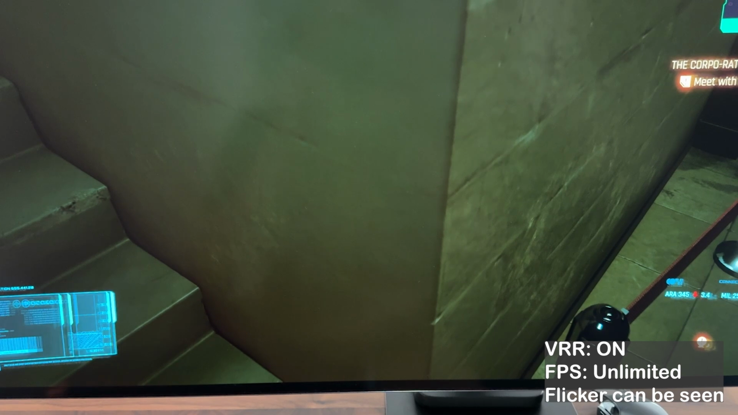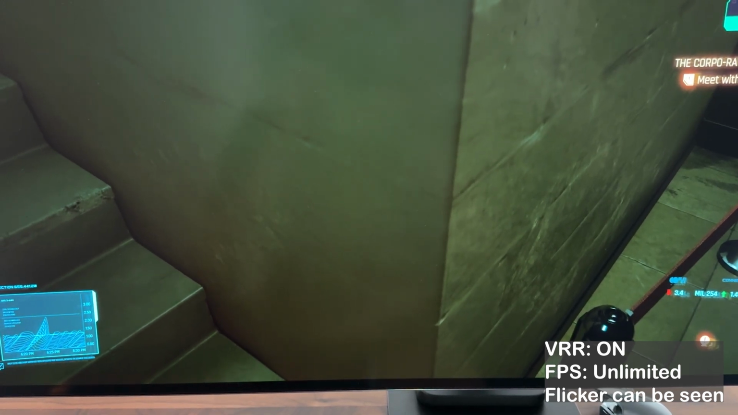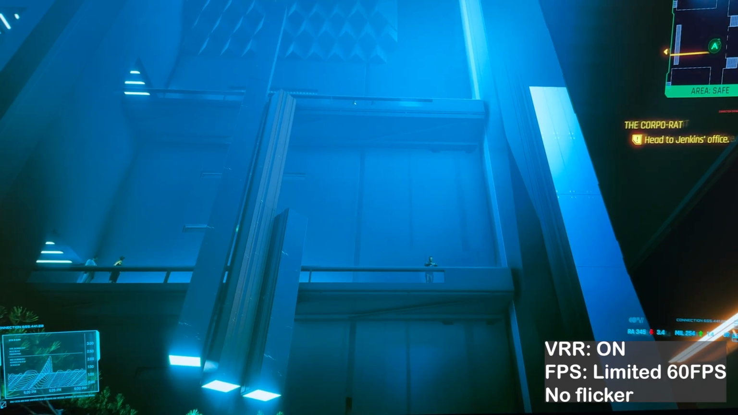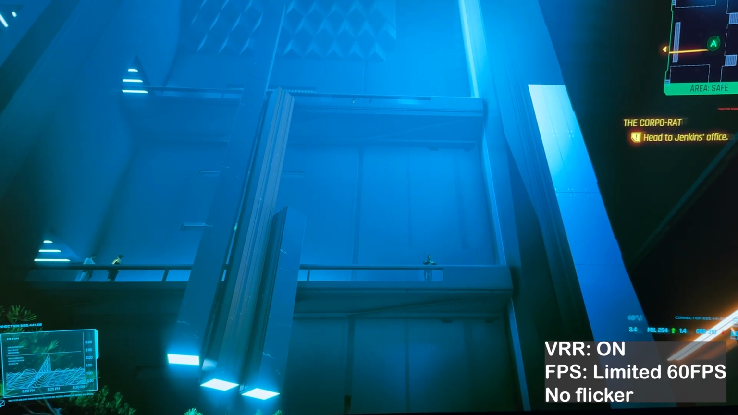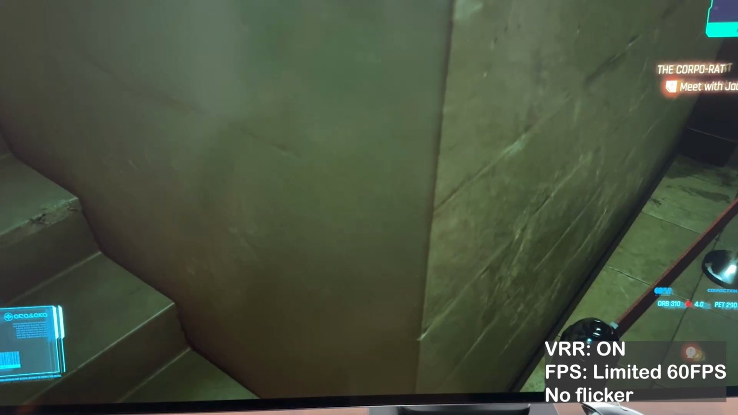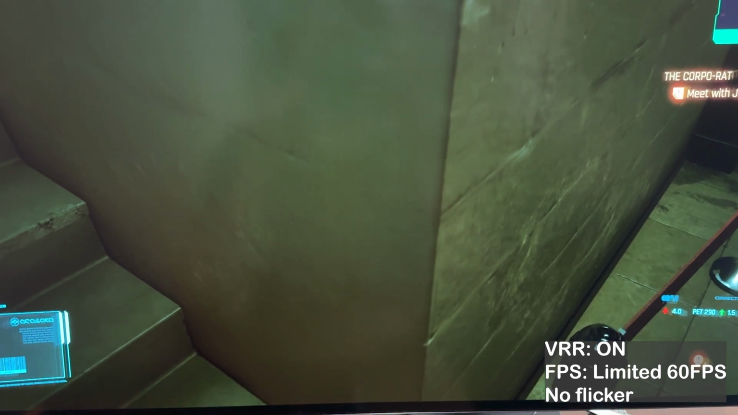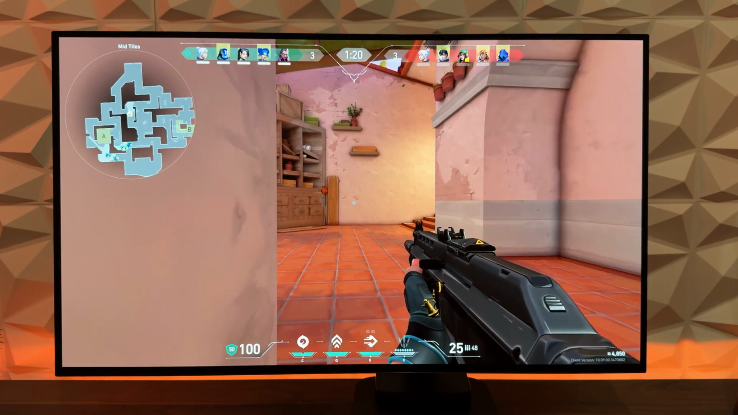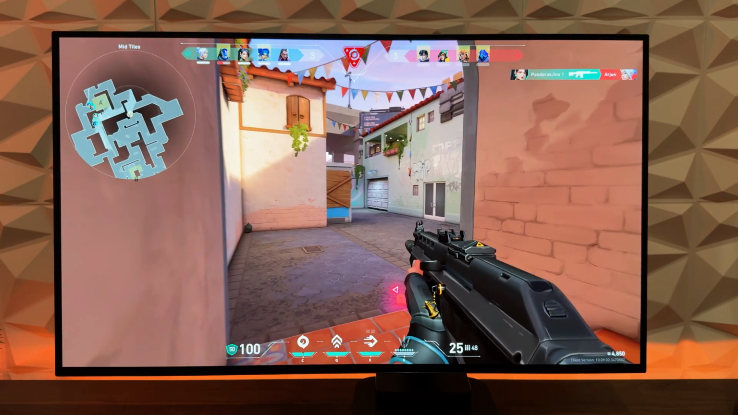Now, I'm quite sensitive to this type of flicker, and I find that it can affect me, although it doesn't affect everyone. If you are like me and don't want to see this type of flickering, make sure you limit your FPS in games where you can't get consistent frames, or just turn off VRR for those games altogether. Here in Cyberpunk, I limited to 60 FPS in 4K, and the flickering stopped. But this doesn't happen in games that are easier to run for my older GPU, like Valorant or League of Legends, where I get really consistent frames.